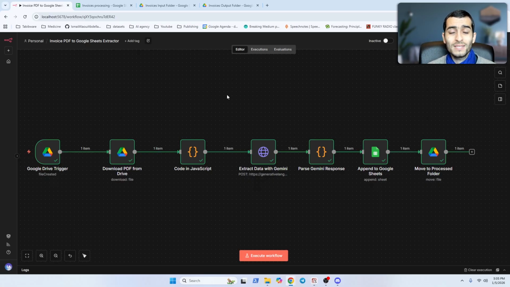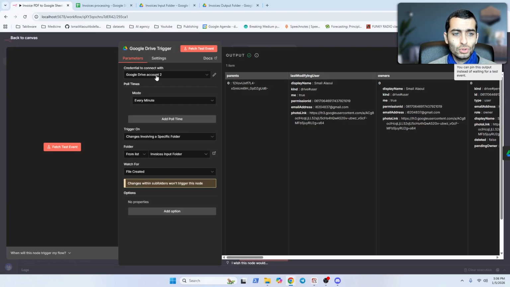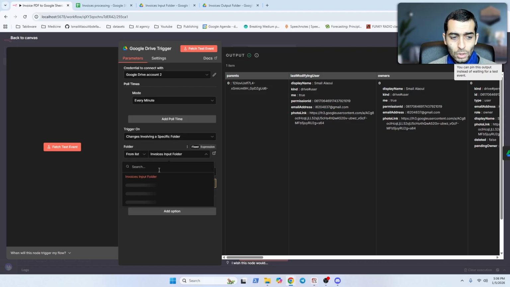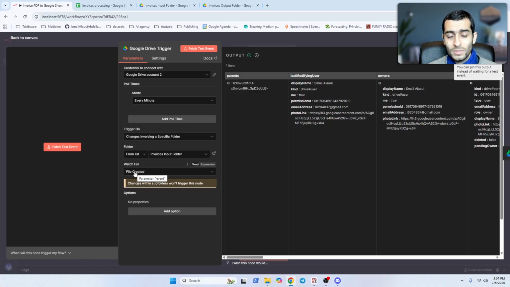Now let me show you guys how this automation works. It all starts with the Google Drive file created. Here obviously you should authenticate with your Google Drive account. It's very fast and very easy to configure. Then here you should select trigger on changes involving a specific folder. Then you will look for your input folder in Google Drive. Then here we select file created in the section watch for.